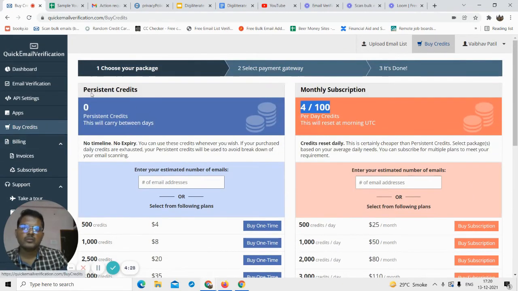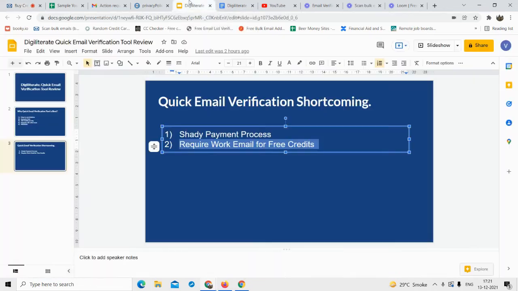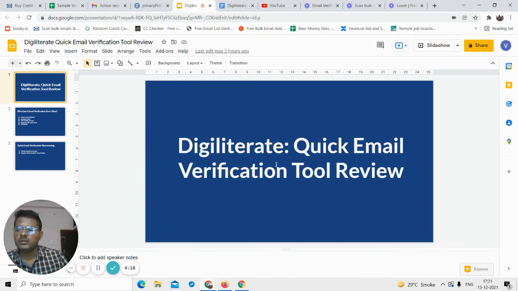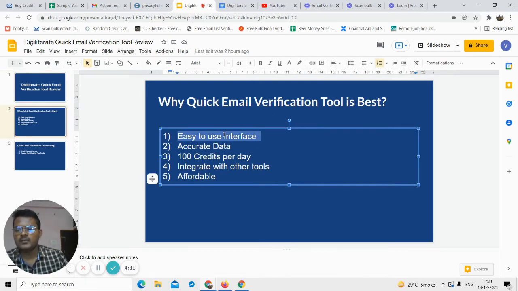Now let's go back to the slide that I created, a small slide where I discuss benefits and disadvantages. As you can see, I'm doing a review of the quick email verification tool. Some of the benefits that I see in this tool: it's easy to use. This is not complex like other tools. It's very easy. You have a file, you just upload it, it gets verified. You get simple, easy to analyze data: safe emails, valid or invalid. So very easy to use, understand and process.